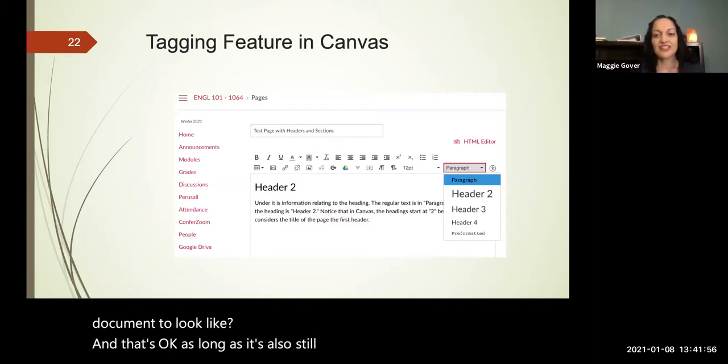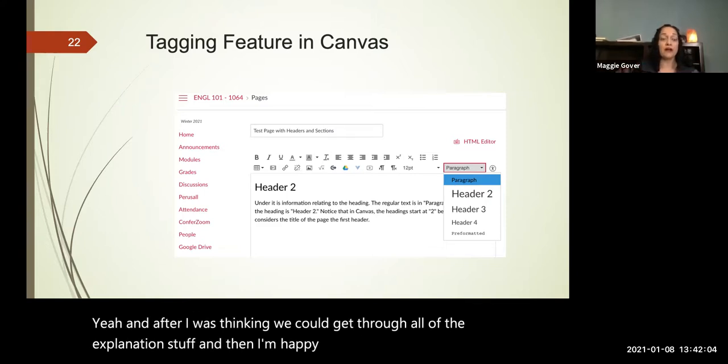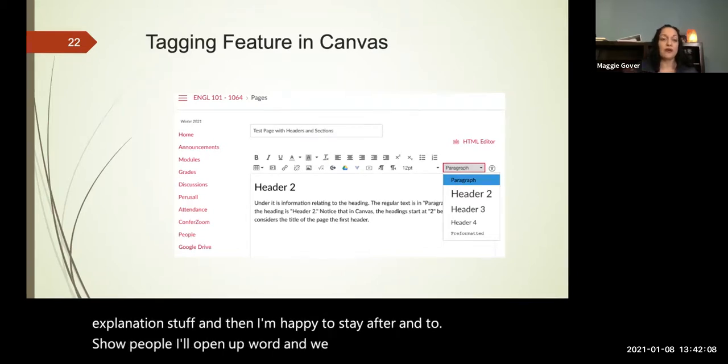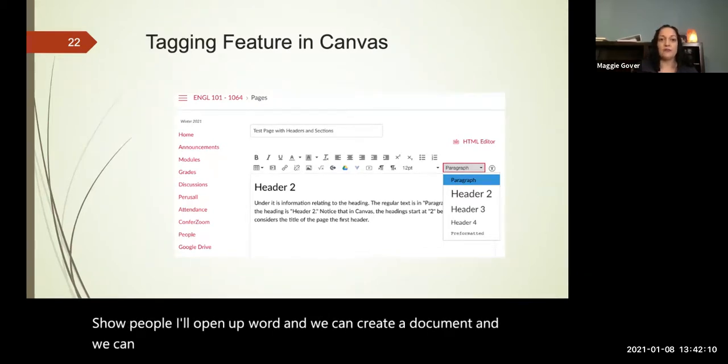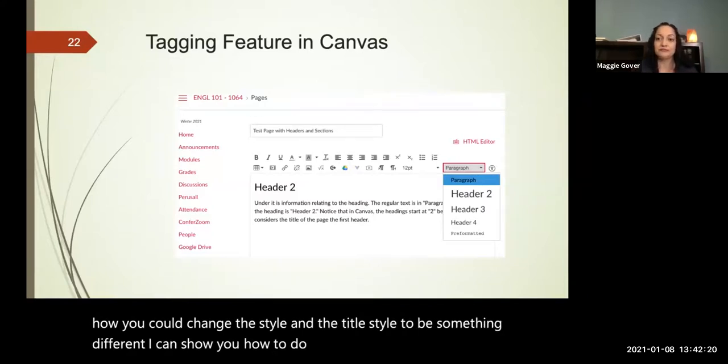Yeah. After, I was thinking we could get through all of the explanation stuff, and then I'm happy to stay after and show people. I'll open up Word and we can create a document and talk about how I would do this, or if you want to see how you could change the title style to be something different, I can show you how to do that. Okay. Thank you. Yeah, no problem.